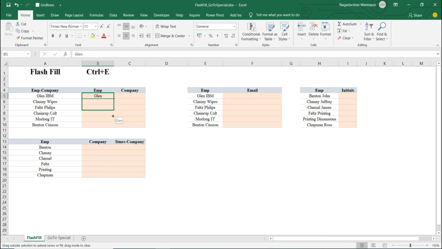If I drag this down, what will happen? We'll get the same name. So I'm just pressing Ctrl Z. I'll highlight the cells from the first cell till the last cell, and I will use the shortcut key Ctrl E to activate flash fill. It will come to know what exactly we're expecting.